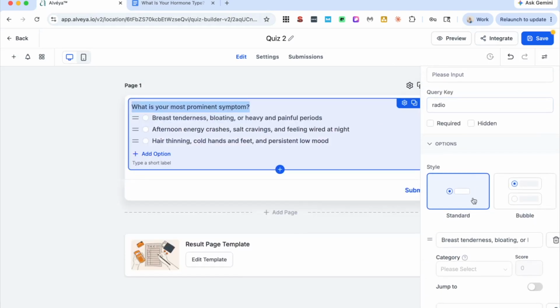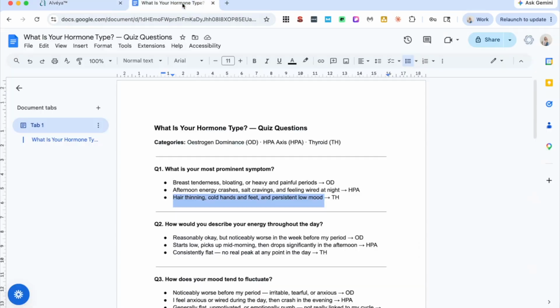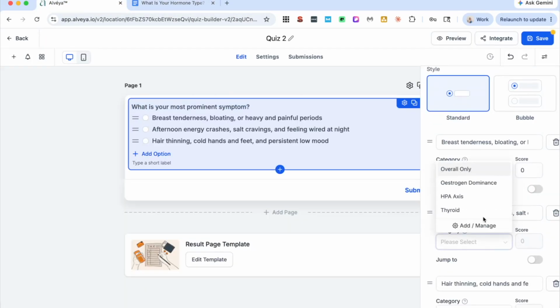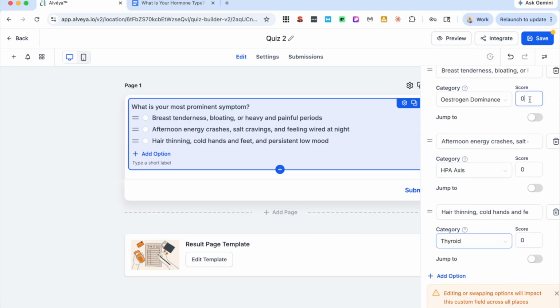Once you've entered your answers, click into the settings for that question. Scroll down, and you'll see where you can assign each answer to a category. The first answer maps to estrogen dominance, the second to HPA axis, and the third to thyroid. Set each answer to a score of 1 and save. Repeat this for every question.